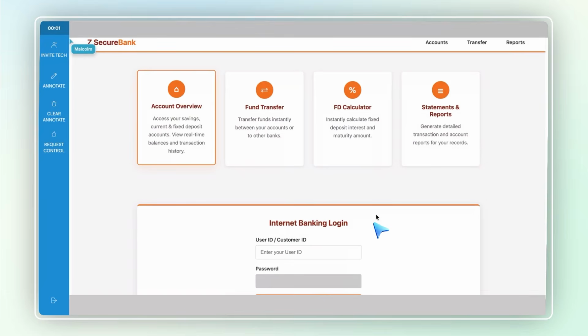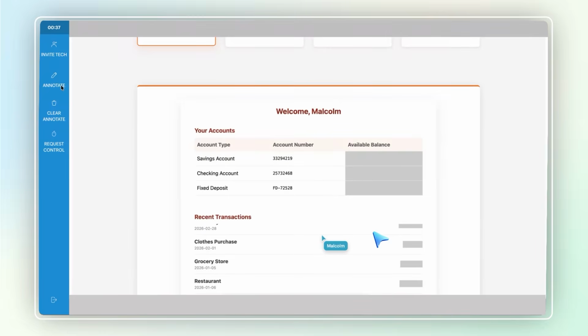During the session, both the technician and the customer can see each other's cursor on the screen, making it easier to follow actions in real time. The technician can also annotate directly on the customer's screen to guide them through instructions clearly.